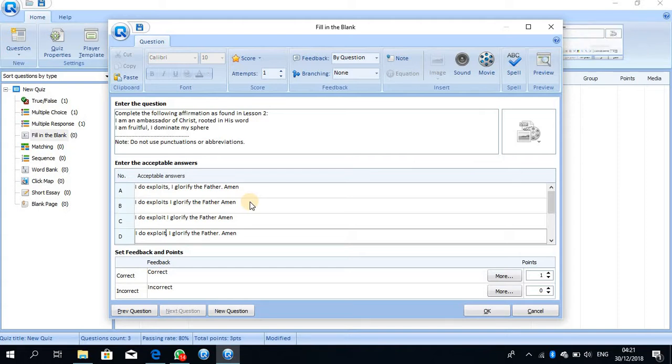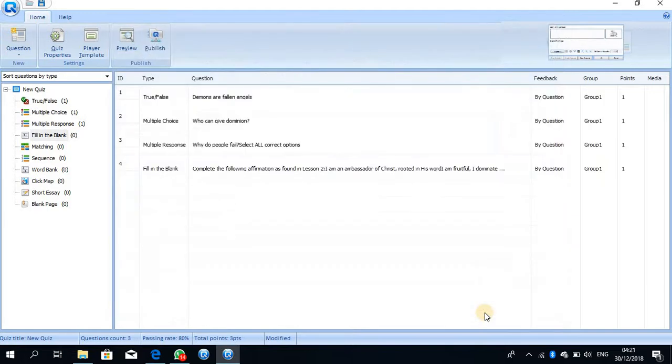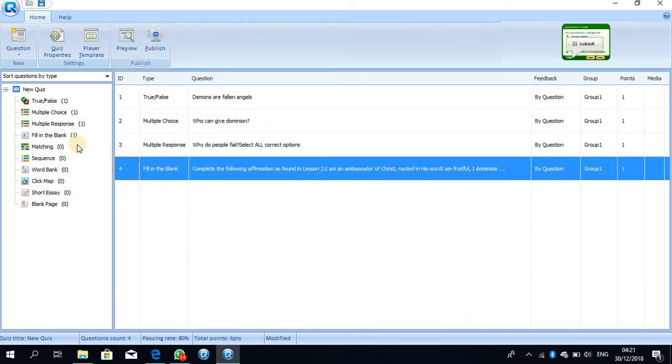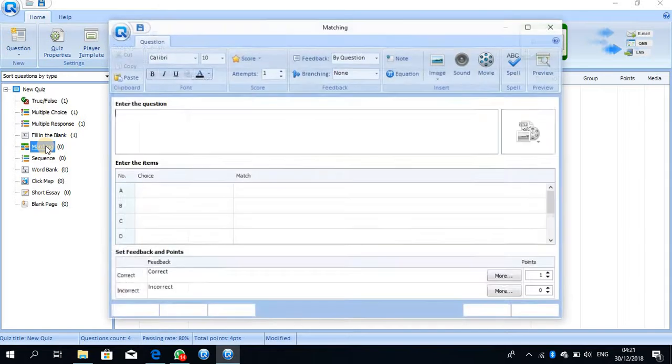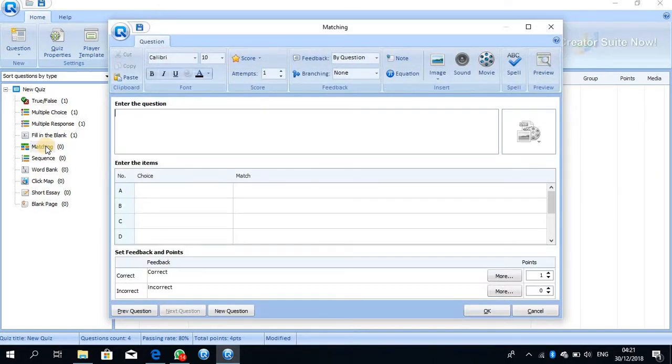Now, we should also know that for filling the gap, the answers are not case sensitive. So I have a mix of uppercase and lowercase in the answers, but if the student decides to answer it using lowercase or uppercase, he will still get his full mark, provided that the answer is correct. Okay, from there we move to matching. Okay, so I should have a matching question here. Yes, I have a matching question. So matching is match the following.